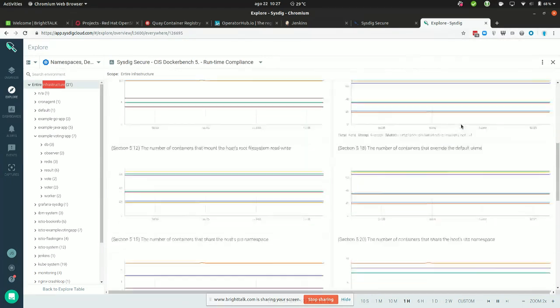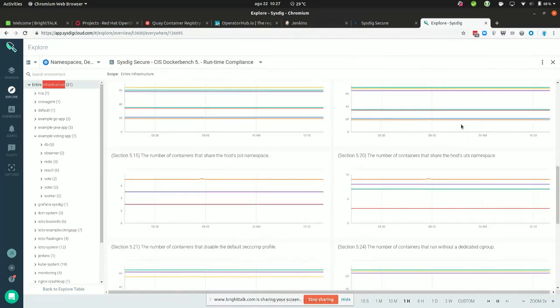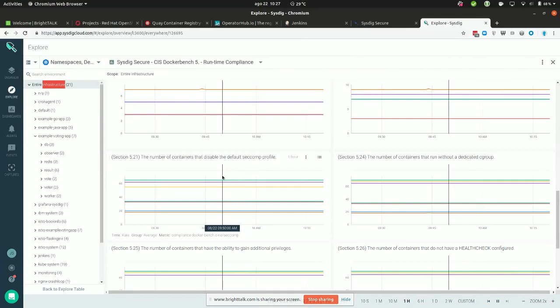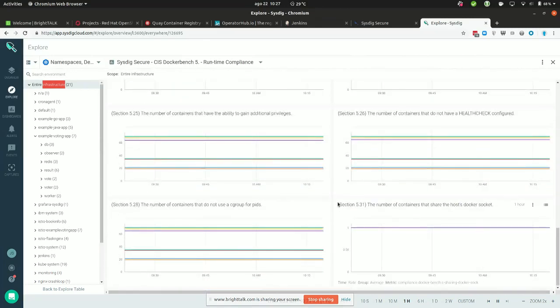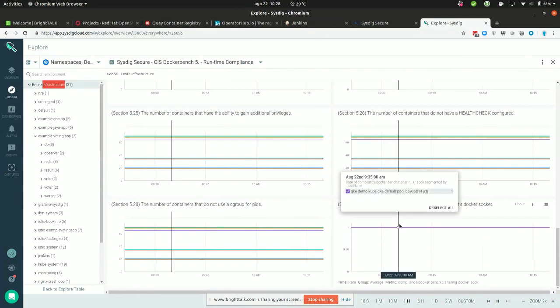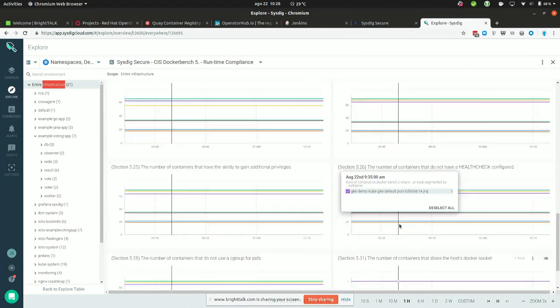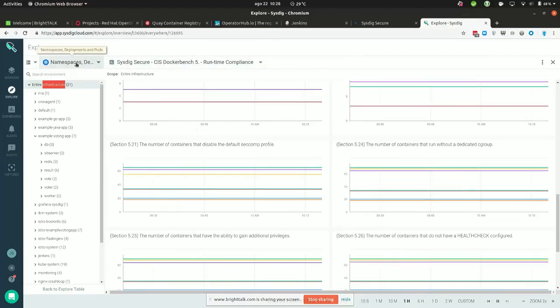Or if I want to see containers that don't have a second profile, or containers that have access to the Docker or the Containerd or the CRI-O socket. So these are different checks that they can be changing over time. So being able to detect these is very interesting.